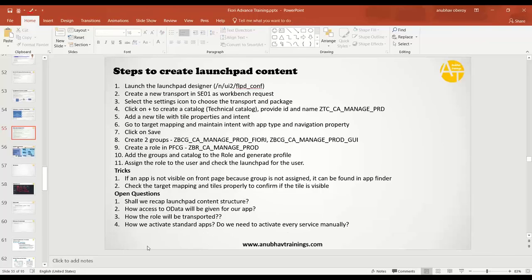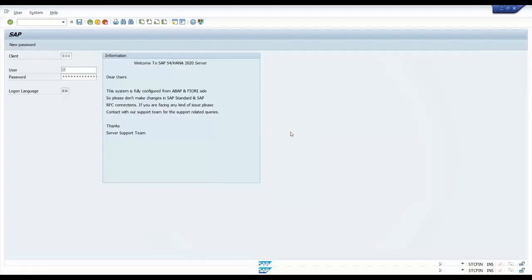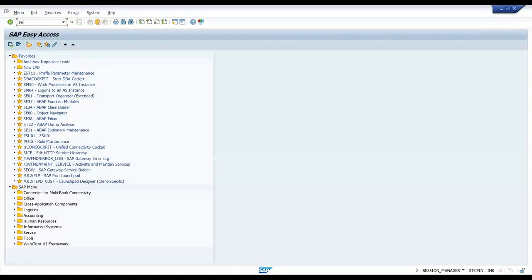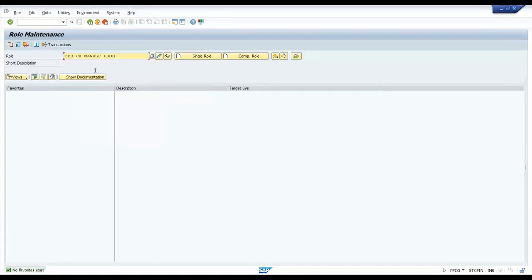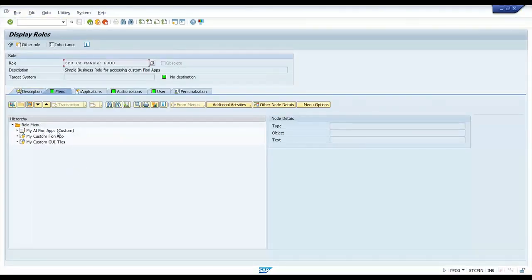How did it get the access? Let me open the role which we built yesterday. We did not explicitly grant the OData access to the user when we built the role. In PFCG, we built the role yesterday. Go inside this role, and when you go to the menu, we granted the catalog access.